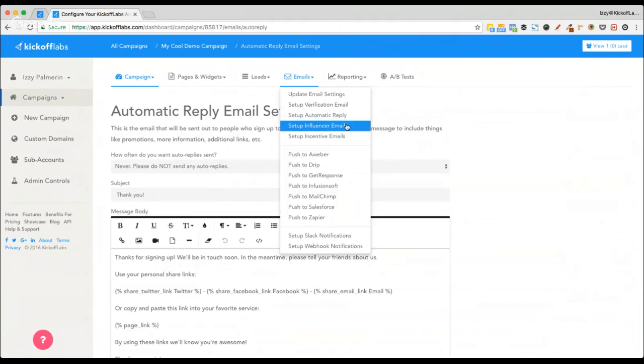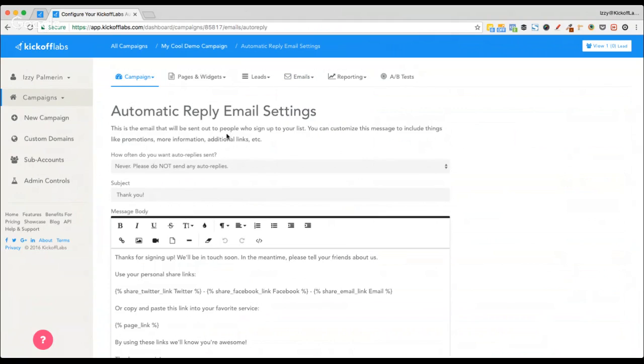We have something that's called the influencer email. This influencer email is an email that goes out every 24 hours if a person has gotten additional people to sign up for your campaign. So if I referred people, I'll get that influencer email. And incentive emails, those are goal-based emails. I'll show you in just a moment how powerful those can be. But before I do that, let me go and show you the automatic reply.